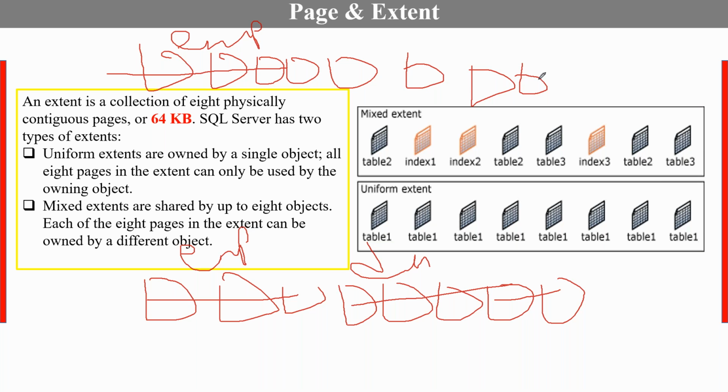Sorry, sir. You were asking something. So now tell me, is this a uniform extent or a mixed extent? Yes, this is a mixed extent. I have a doubt: by default, SQL has taken mixed extent, right? And after that an internal process decides. Just give me some time, I will explain. Try to understand the logic first: what is a mixed extent, what is a uniform extent. Then we'll discuss what SQL Server will do.